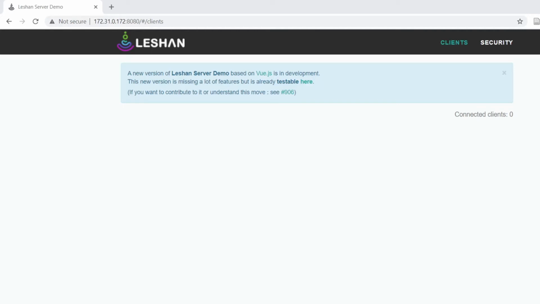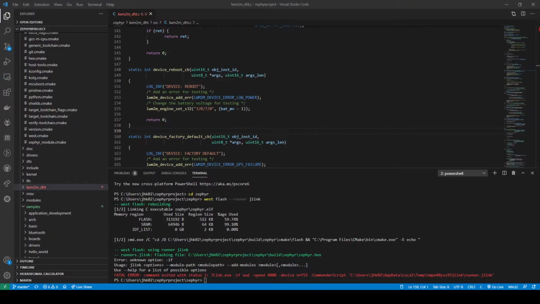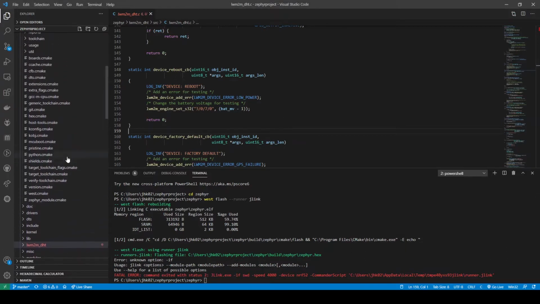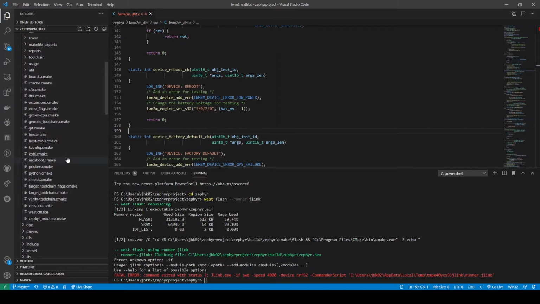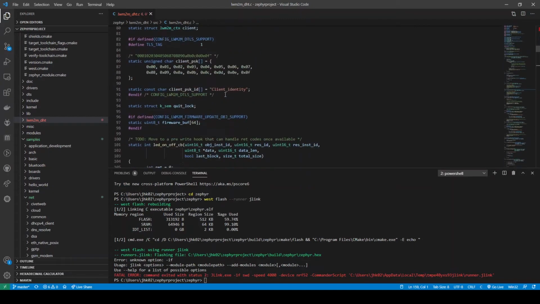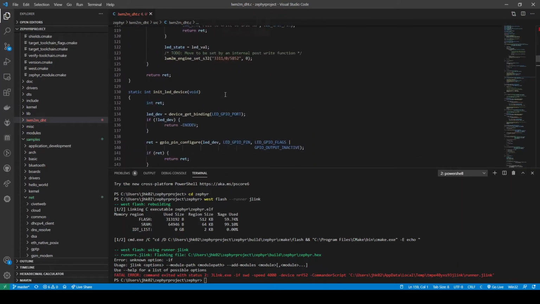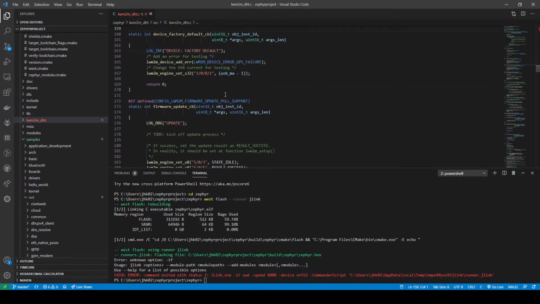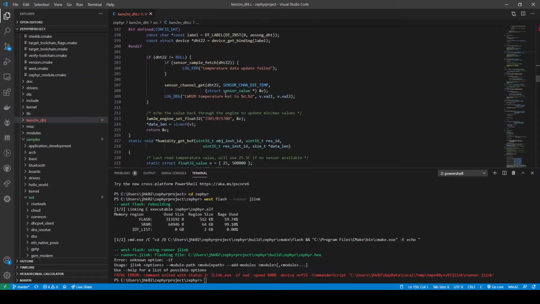If you download the files from the GitHub, you'll find a file called LWM2M_DHT. You're going to want to drag that folder into wherever you set up your Zephyr workspace. And this code will just act as a lightweight M2M client to communicate with the server, and it will also collect temperature data from our DHT22 sensor.